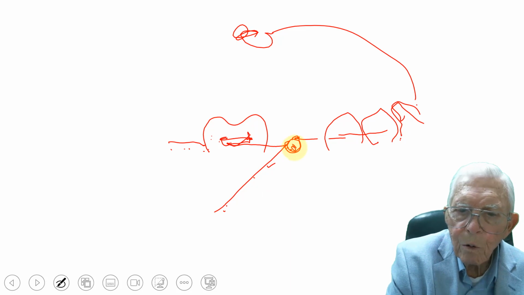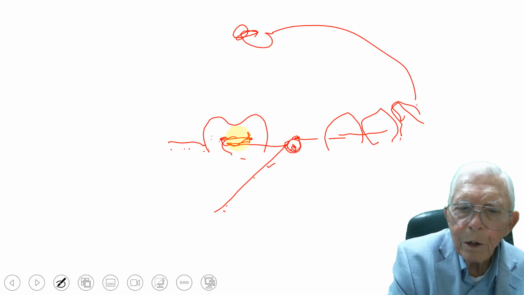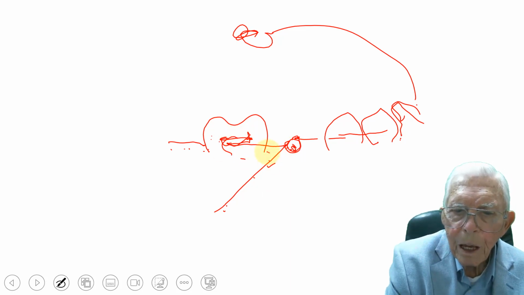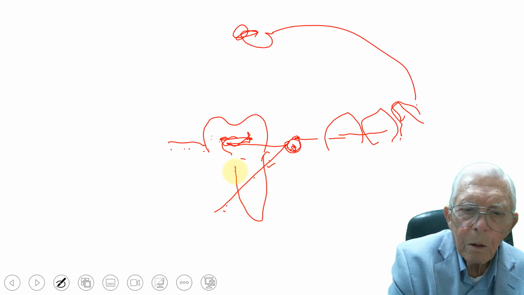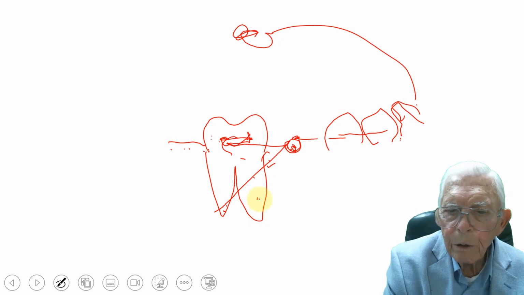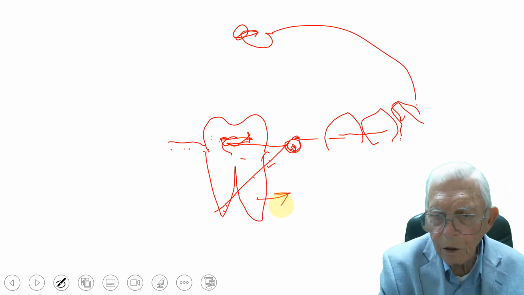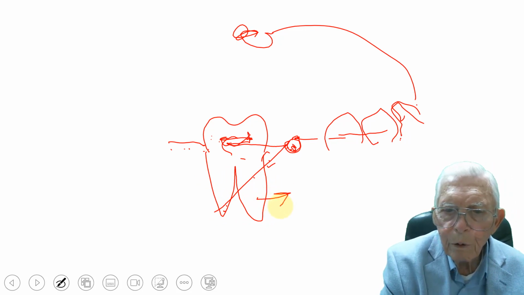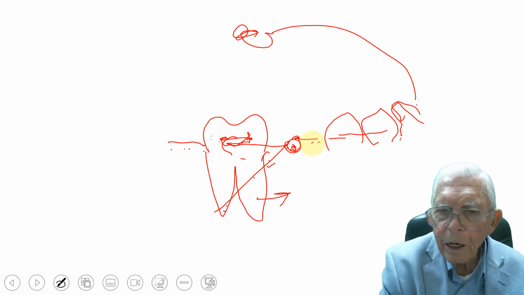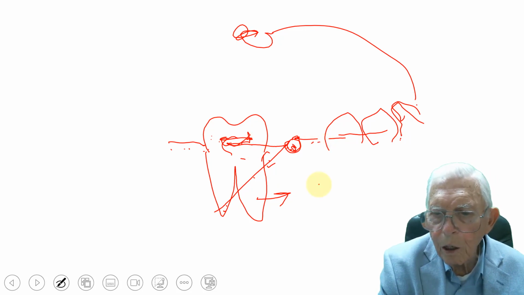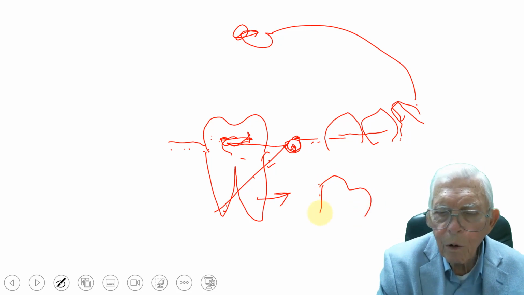Now we run a wire through here and pull it up tight, and it will start moving these roots, bringing the roots in this direction. Now, if you just pull on this without anything, then this tooth's going to lean over like this, and that's not what you want.